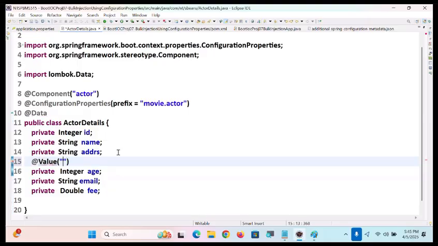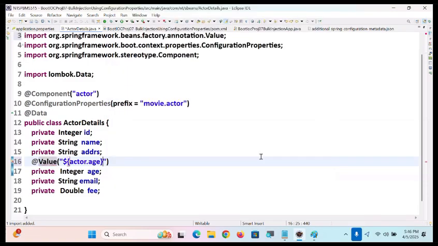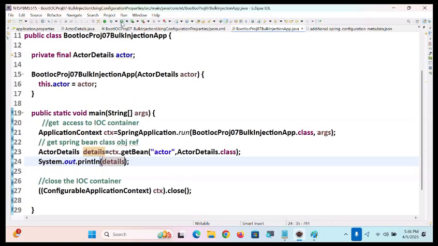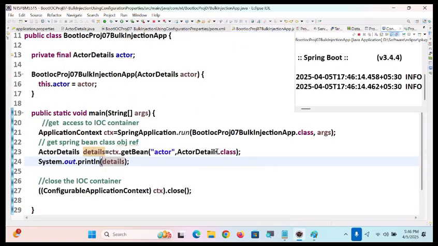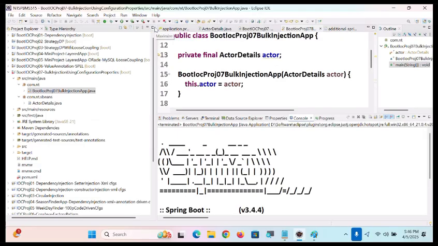@Value, dollar, curly brackets open and close. Tell me, actor.age, using Ctrl+Space. Lombok, the value annotation is the Spring value annotation. Is it happening or not happening, guys? Fees is 60,000, age is what? 50. Is it coming or not, guys? It's coming.